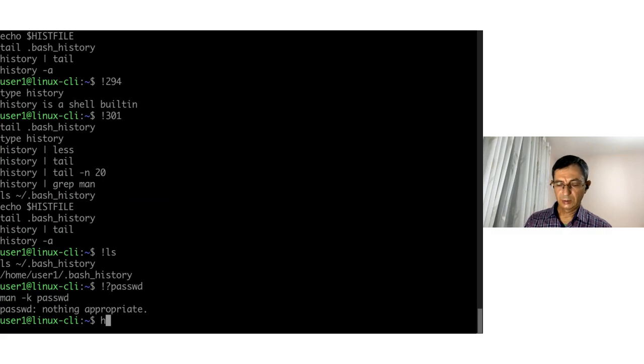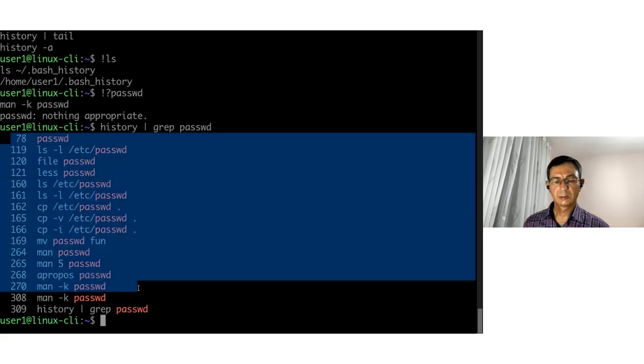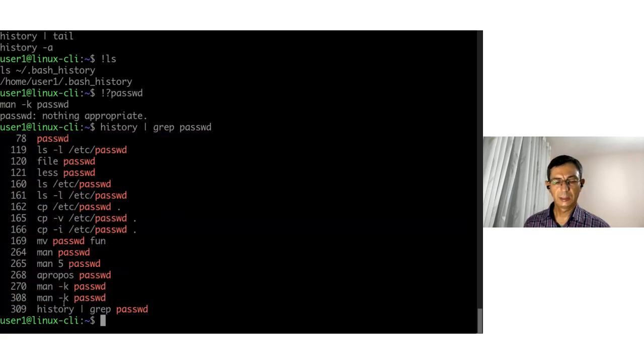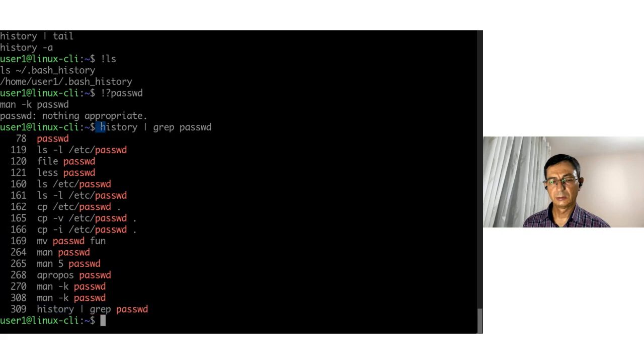And we can check, for example, history piped to grep password. So this is the list of all the commands that contain password, and the last one was this one. Right now, the last one is this command that we just executed. But at that time, this was the last command.